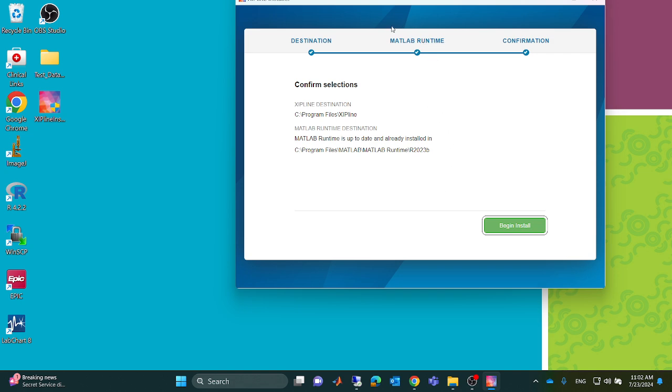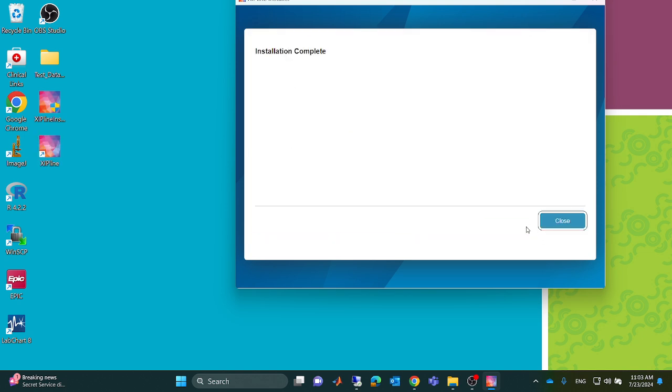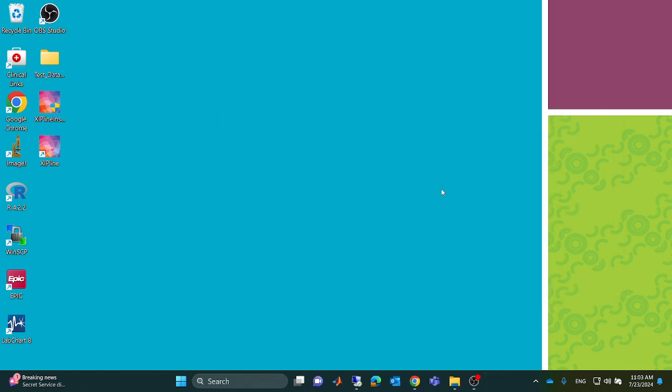Now this one won't take a long time for me because I already have the MATLAB runtime. In your case, you might have to wait a few minutes for the runtime to be downloaded, but in my case I already have it, so this installation process will be much faster. All we have to do is begin the installation, and then that's it, done.